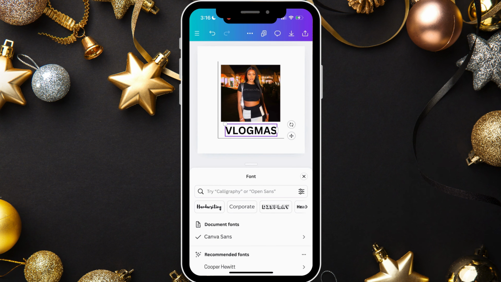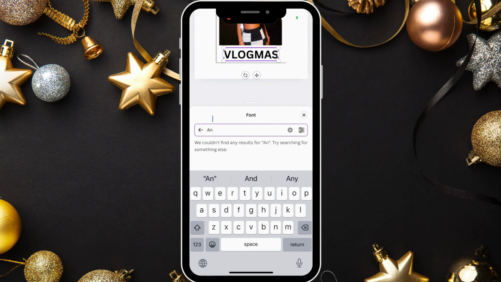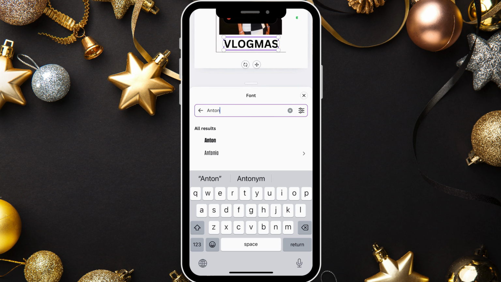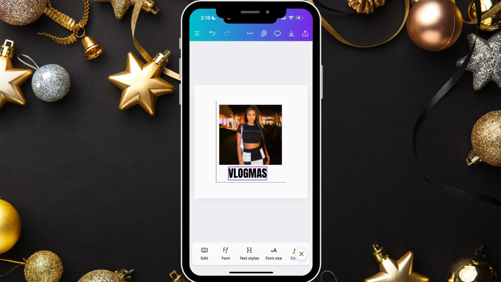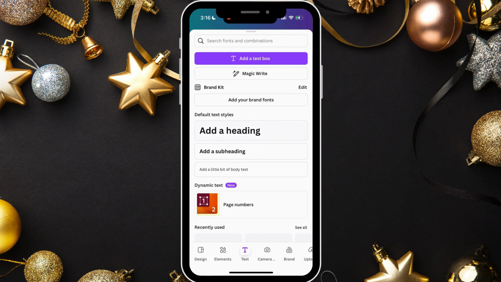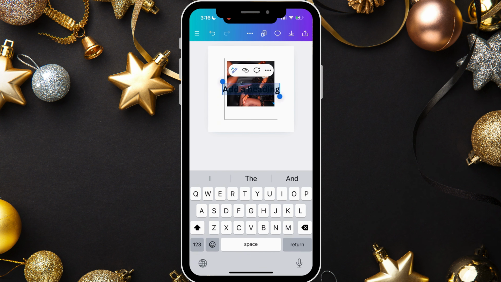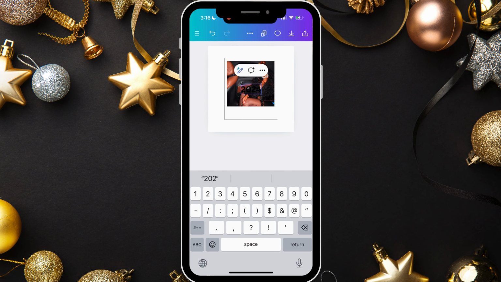Click on font, and we're going to use the font called Anton, and you're going to click on that one right there, and it should look like this. You can use any font you want, but this is the font that I wanted to use. And we're just going to center at the bottom like I'm doing here, and you're going to do the exact same process for the second one, but instead of putting the word Vlogmas, you're going to put 2024 or whatever year you are watching this.